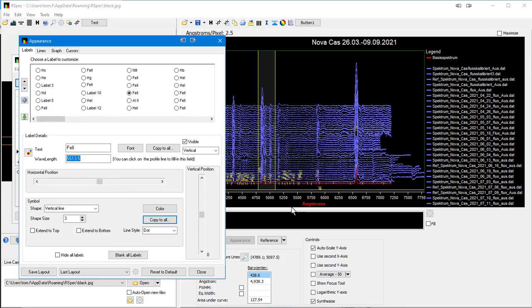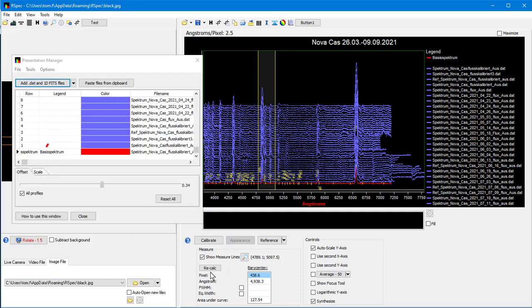Now notice that if I hover over the word wavelength here, RSpec shows us that this label is anchored to the main profile. That's normally what happens in day-to-day use. But here, we want to anchor all of the labels way up here on the topmost profile, so that as I change the offset, the labels move with the changes.